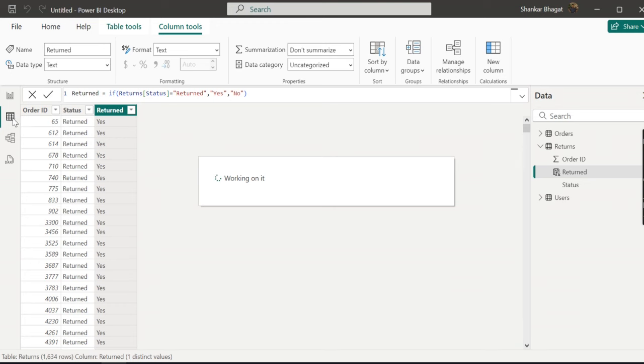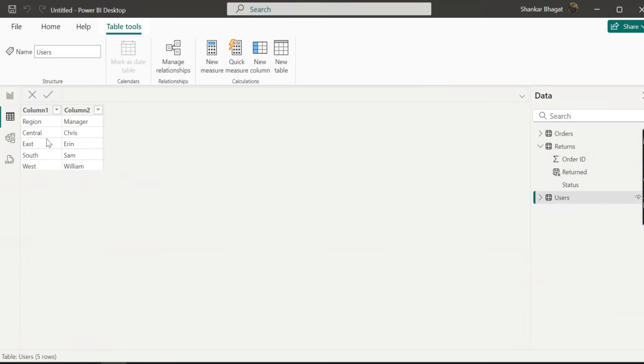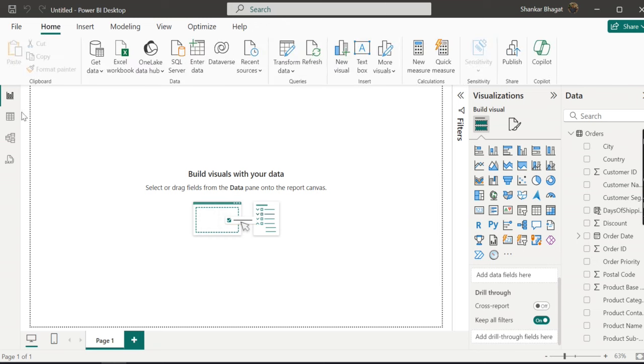Okay. Also, if we go to the users table, here you can see the actually the region and manager should be the header. Okay. So that we can do in the data transformation, not in this after loading the data, but that also we can do. So if we go to here in the build visual, so now we come back to the visual and let's try to understand the relationship and data modeling.